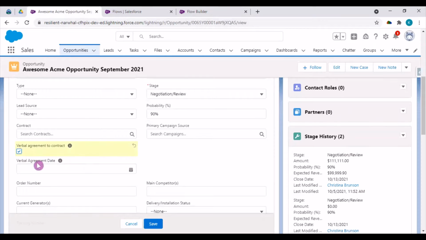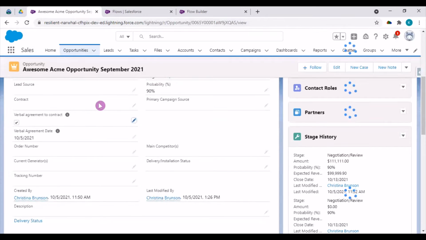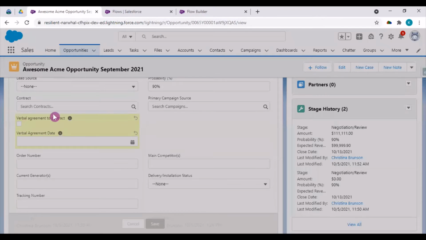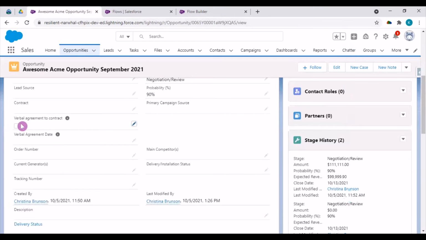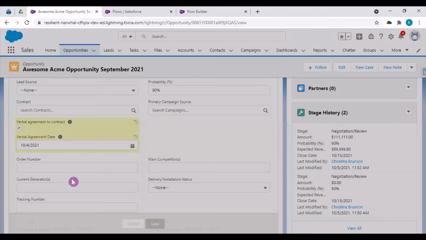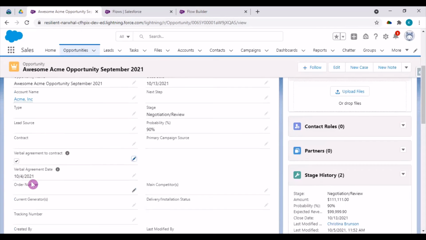All right. And you can see there's no date. We're just going to save. All right. Our verbal agreement date is now today's date. Let's go ahead and clear these out. And we're just going to double check that I am able to mark yesterday's date and not have it erase that manual date that I put in. And there we have it.